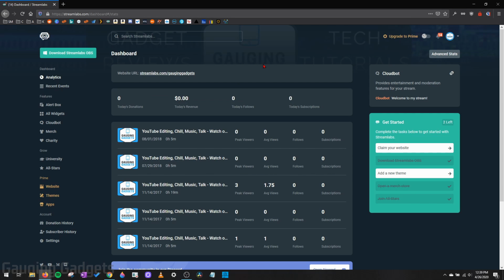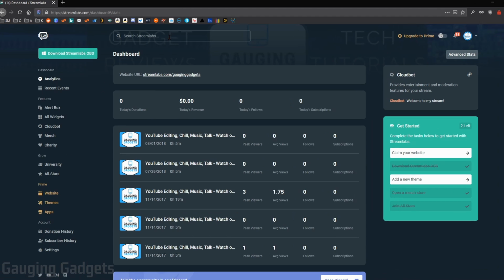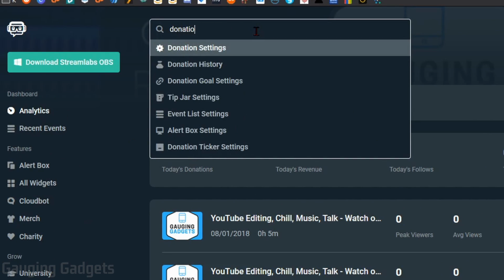Once you've logged in to Streamlabs, what I recommend doing, rather than using the menu on the left, they tend to change the menu a lot, so I don't think that that's that useful. So up in the search bar, search donation. And then the first option should be donation settings. Go ahead and select donation settings.